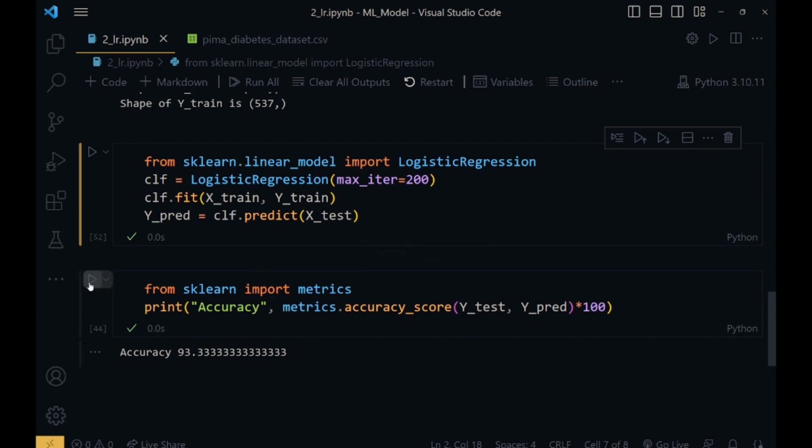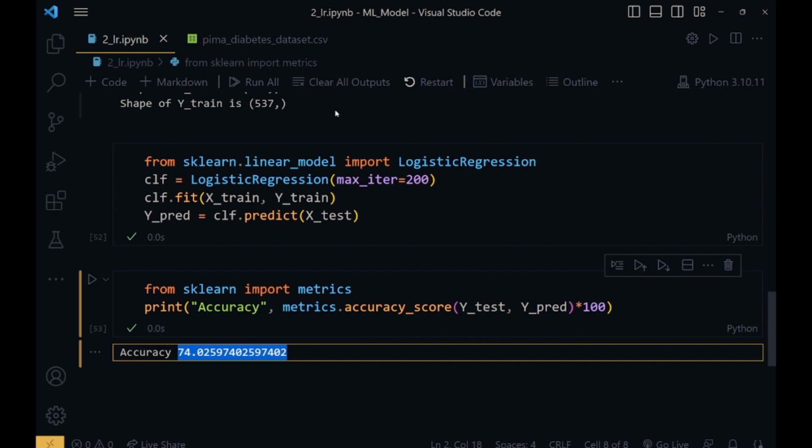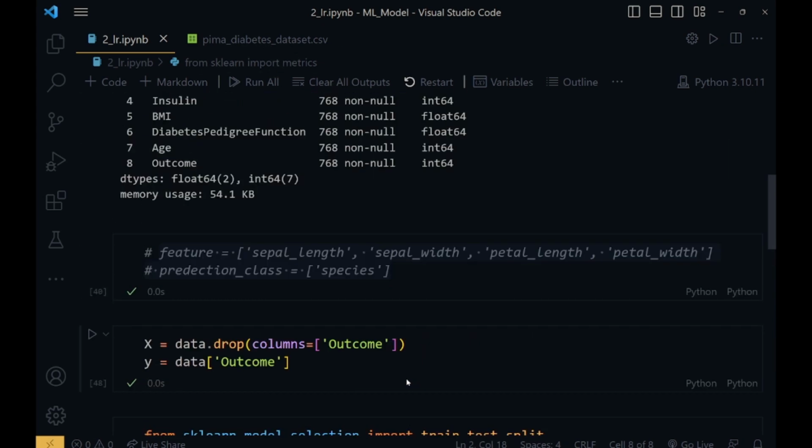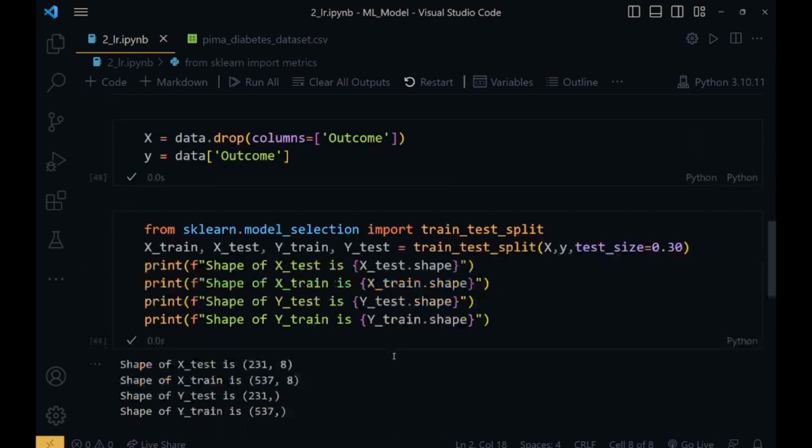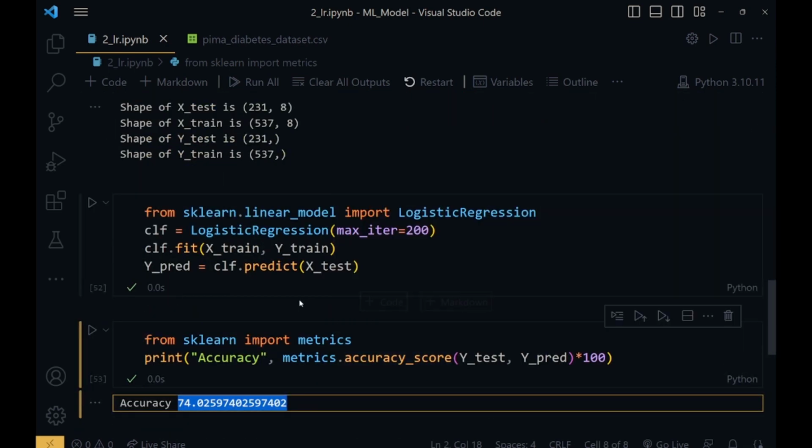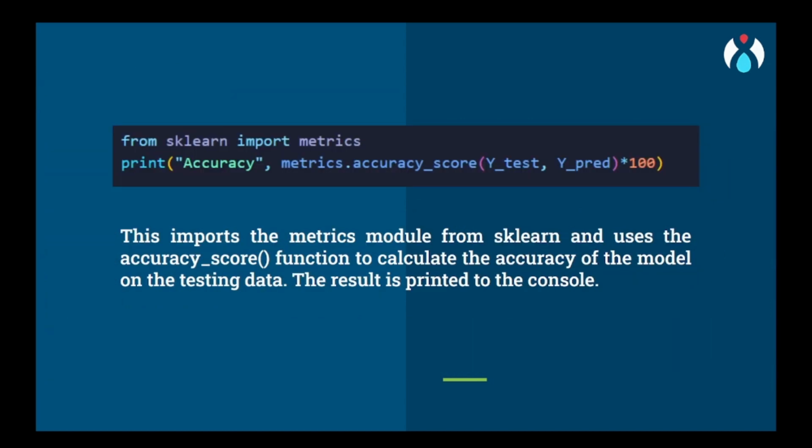Now I'll just print the accuracy to check how accurate our model is. So it is 74% accurate. The Pima dataset is 74% accurate on logistic regression. So this was all the coding part. Now back to the slides. For this model, our accuracy has come out to about 0.78.